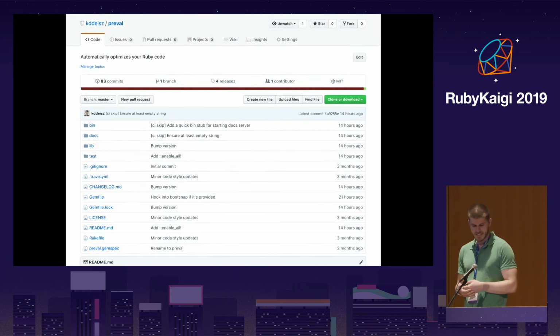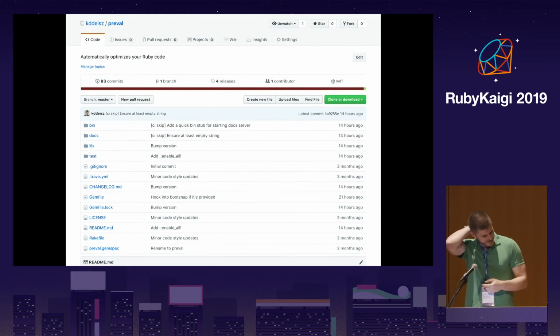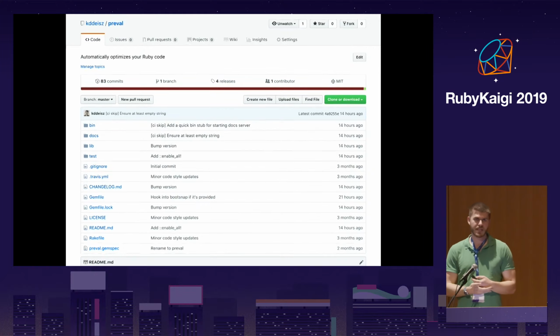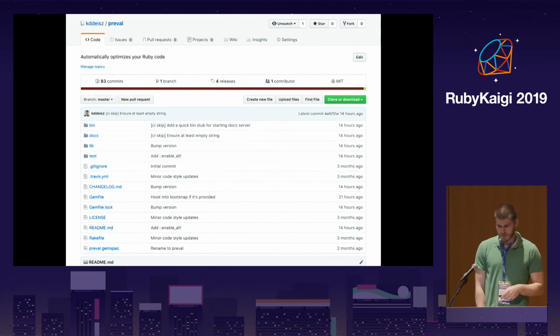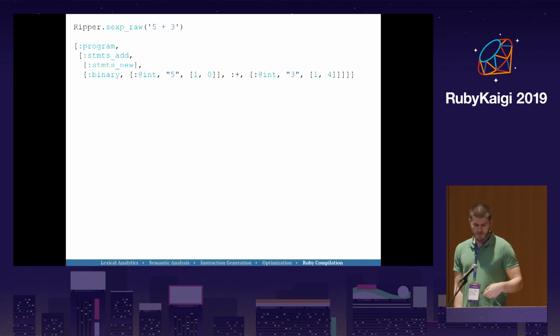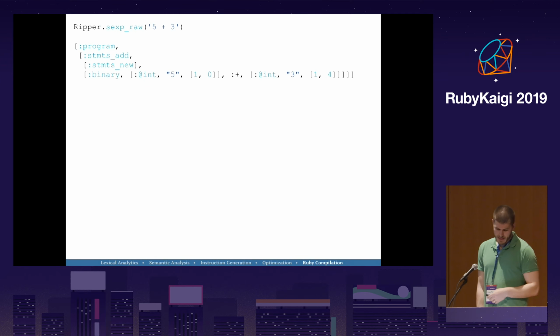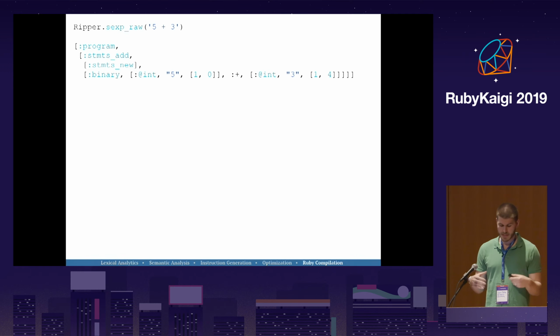So I wrote a gem. It's called Preval. It's on GitHub. You can look at it later. What Preval does is it looks at your code and asks, are these things that we could do at compile time, and are these things that we need to do at runtime? It uses Ripper, which is internal to Ruby and generates the abstract syntax tree like we did from earlier. If you run that function, you'll get this, which is actually the tree structure that gets evaluated.